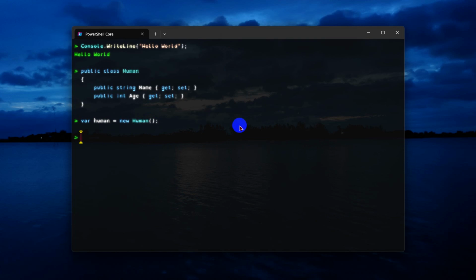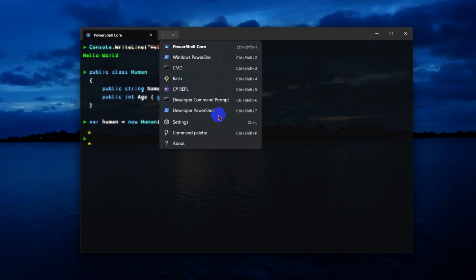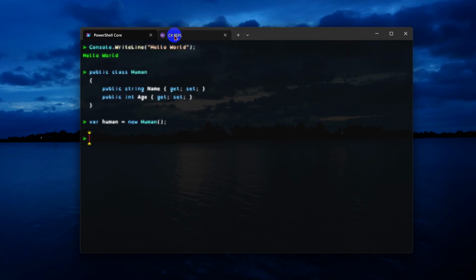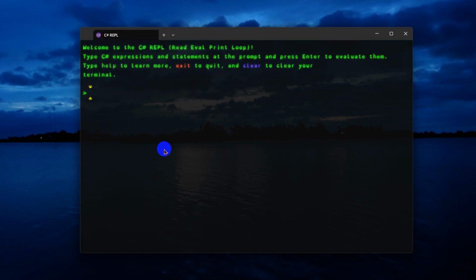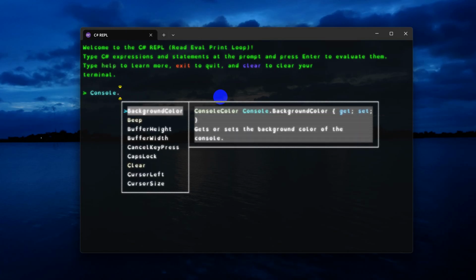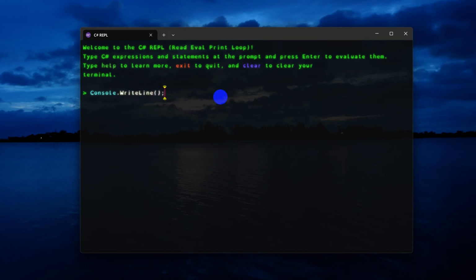So how about opening it inside your Windows terminal and directly navigating to C# REPL, so you don't have to type C# REPL every single time you want to open this. It just works fine, as you can see. It's not an alternative to a full-fledged IDE, but it's great for code evaluation on the fly.